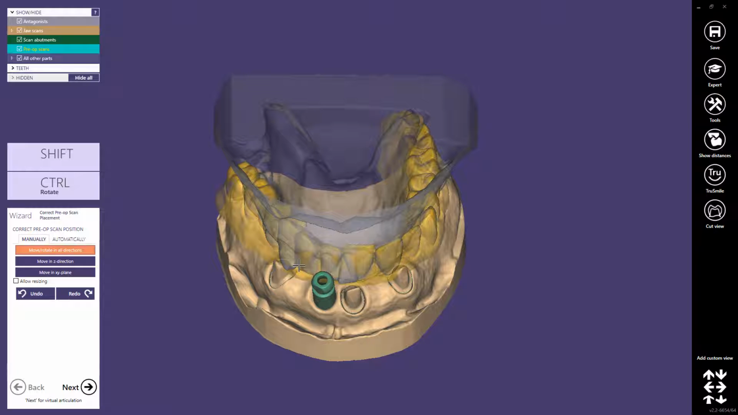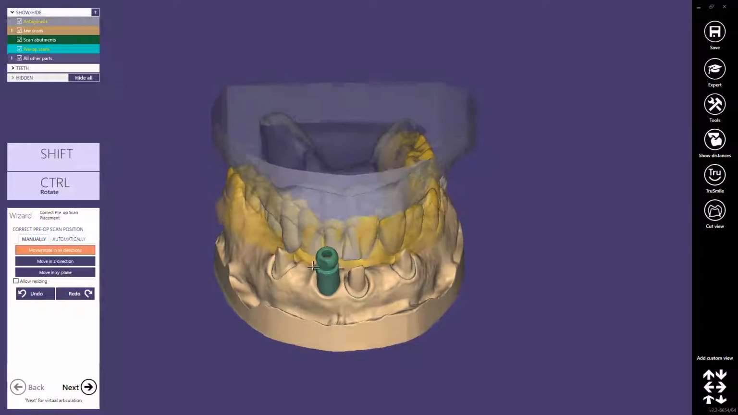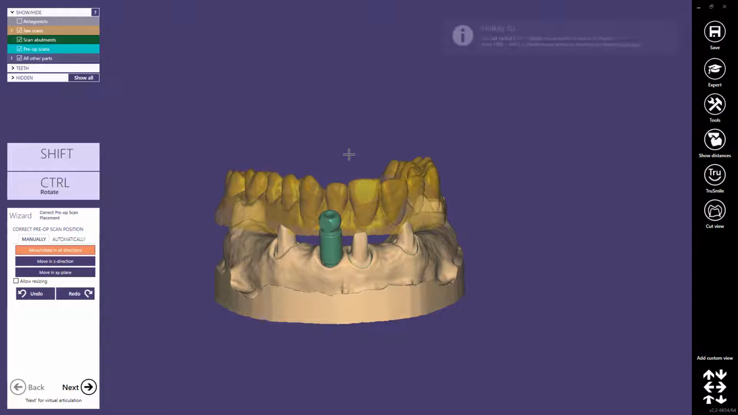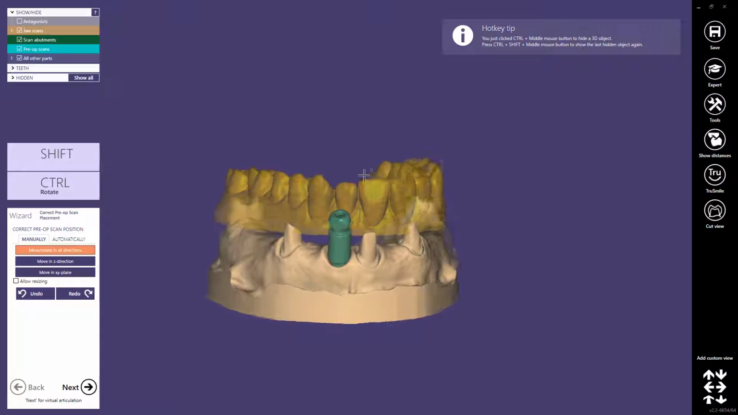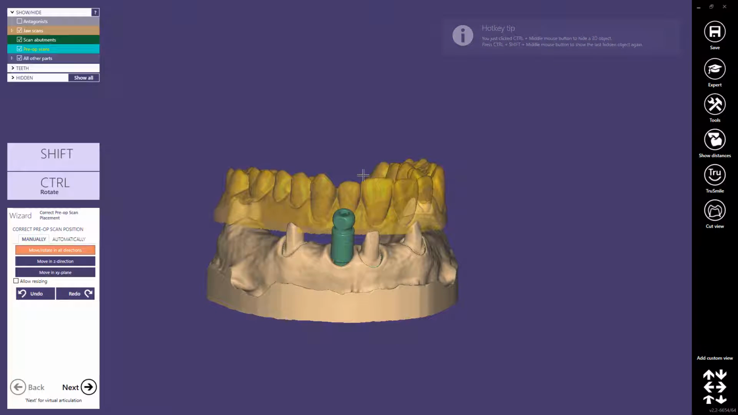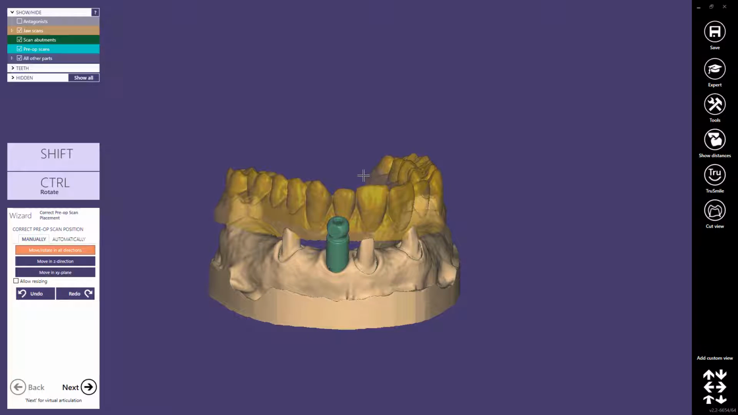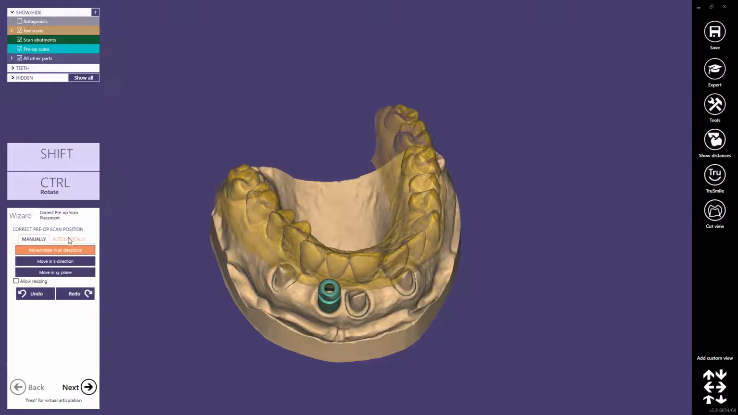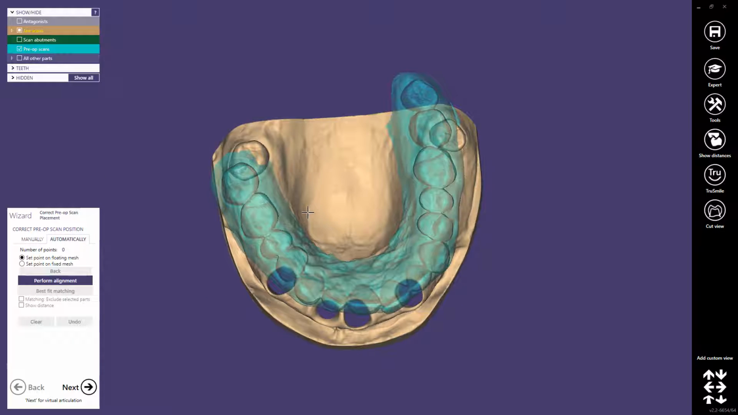In this first step we can correct the pre-op scan position, because usually the pre-op model has been scanned in the second session in a different position in the scanner, and here for this case we also have a pre-op scan, and we have to correct the placement. So I recommend to use the automatic placement.